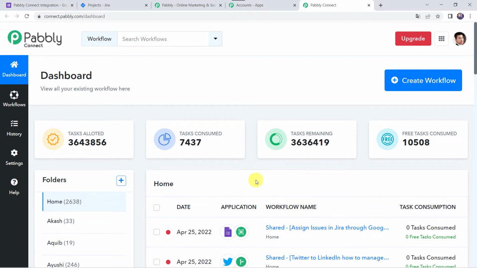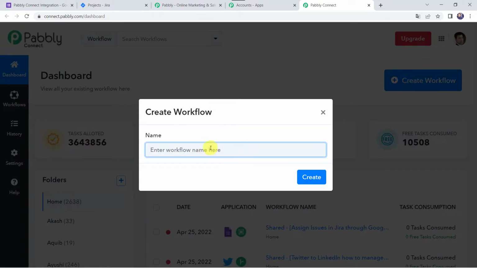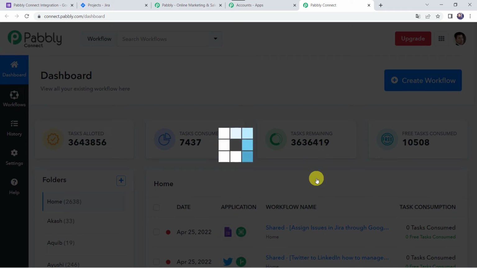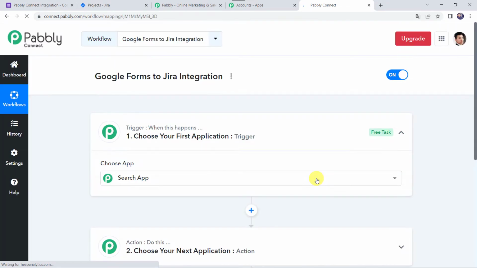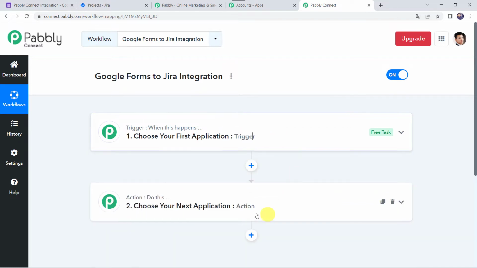Here we have to create a workflow. For that, come to this plus sign and click on Create Workflow. Now here we have to give a name to the workflow. So let us give it as Google Forms to Jira Integration. Here you can give the workflow name as per your requirement and simply click on Create. Now we can see a trigger window and an action window.